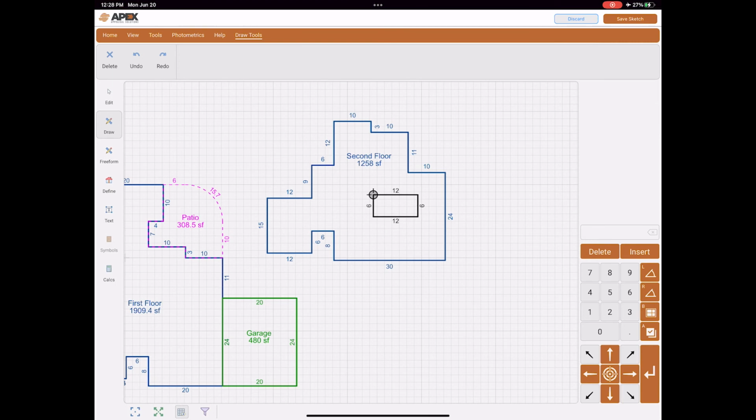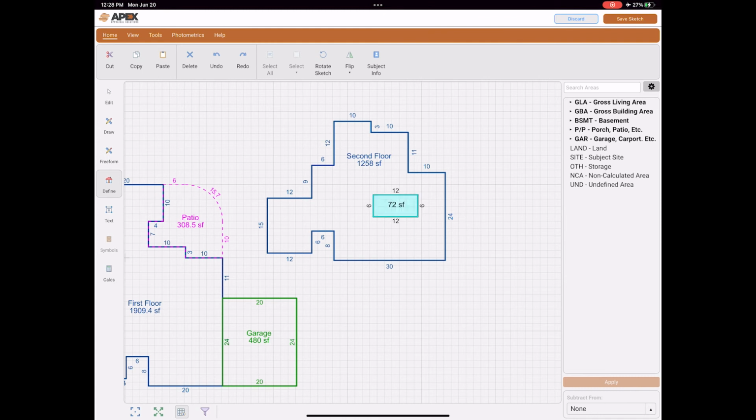Once the area is drawn, we'll come to define and we will select the open area. And while that area is selected, I'm going to go ahead and call it other storage. And then if you look right below the apply button on the right side, there's a subtract from option down there. So I'm going to tap the drop down and I'm going to select second floor is what I want to subtract from. And you'll notice it shows up now, subtract from second floor, and actually shows you the square footage. So when I apply that, it'll define the open area and it'll update the square footage of the second floor to 1168.